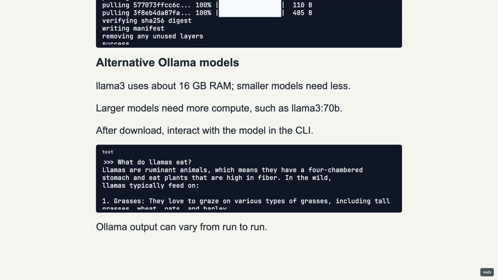That variation comes from the model and runtime settings, so a different answer does not necessarily mean something is broken. For evaluation, that is why we later try to make the prompt and generation settings as stable as possible.